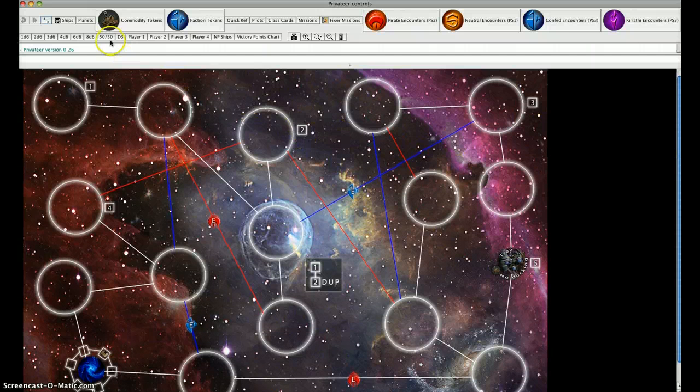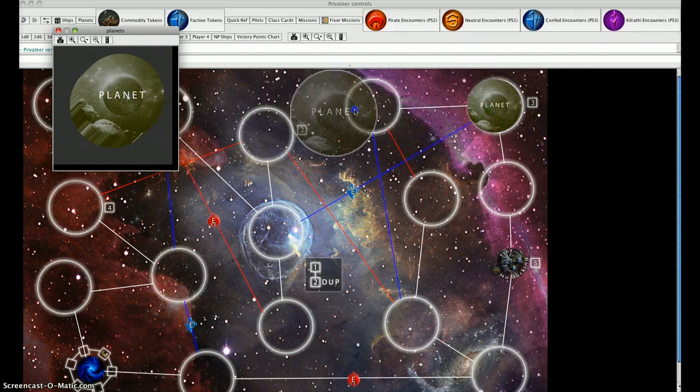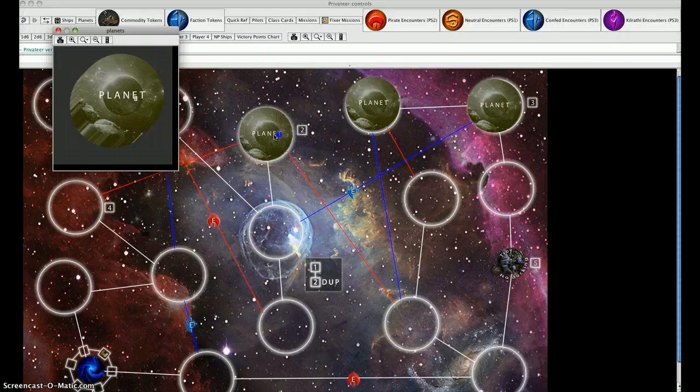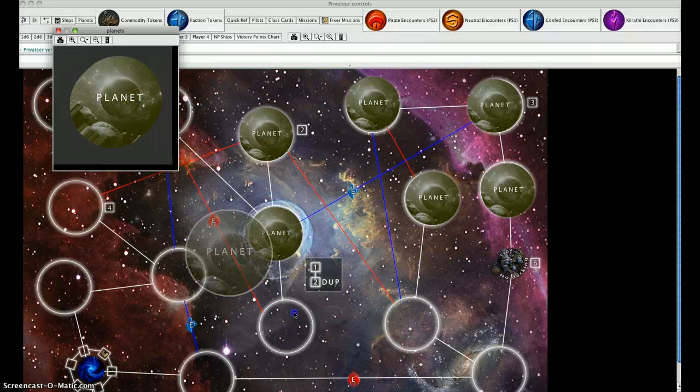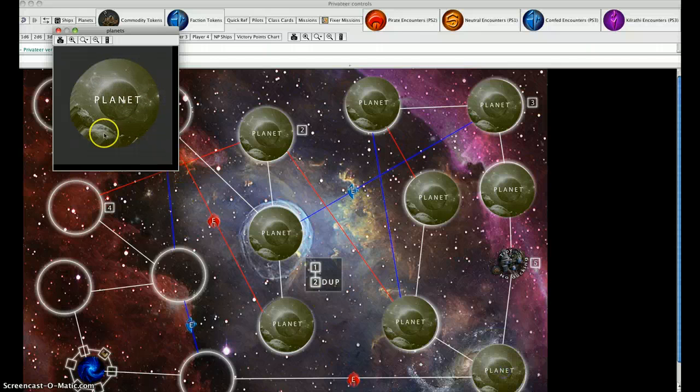So the first thing we're going to do is start putting out our planets. Up here on the top we've got our planets window, and all of the planets are supposed to go out randomly. So I'm going to right click and shuffle just to make sure that happens, and I'm just going to drag them onto all the different circles. I may need to adjust them a little bit later on, but getting them roughly in the right places is a good start.